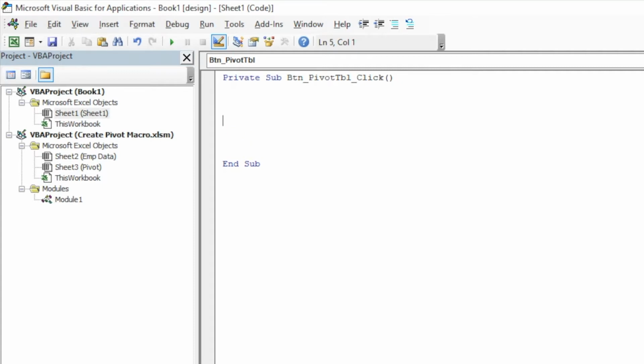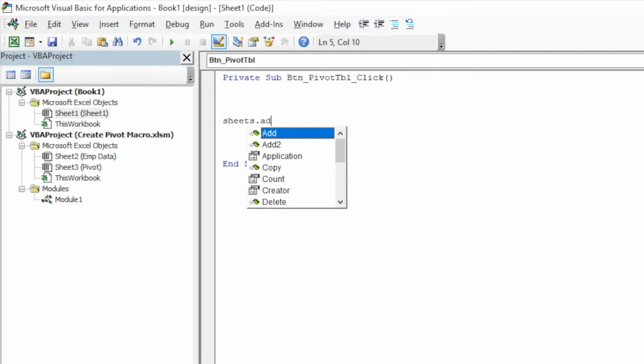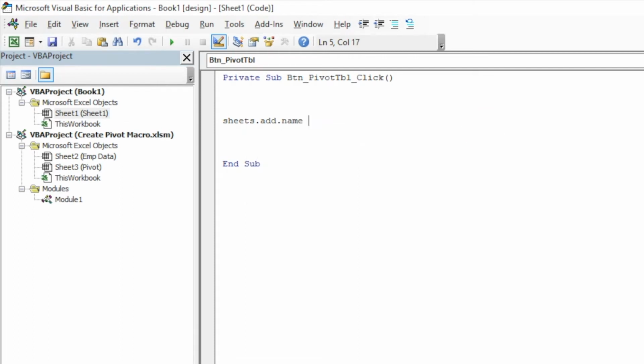Just double click on this and write our code. So first of all, we'll write a sheet. So we'll write Sheets.Add.Name equal to pivot. You can also change this to a name you want.